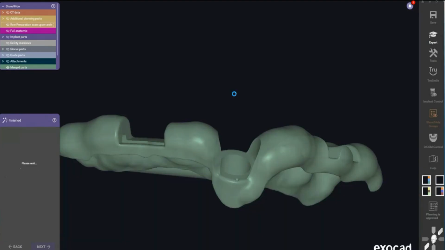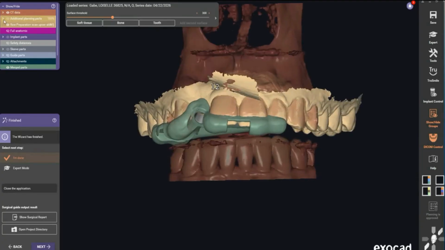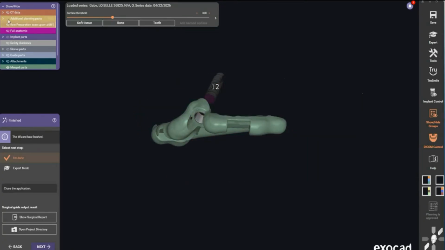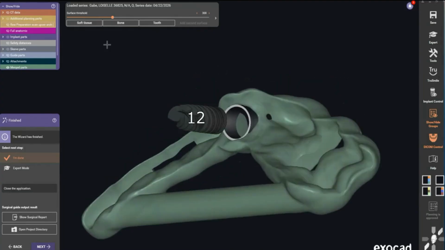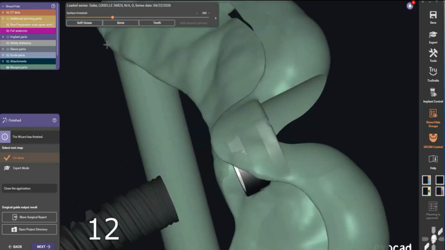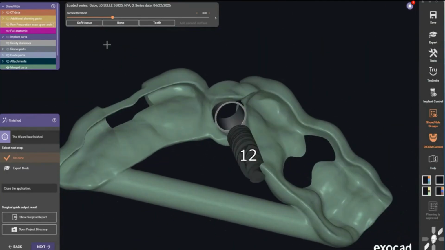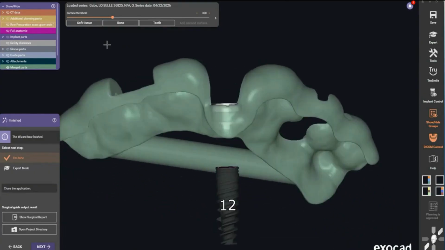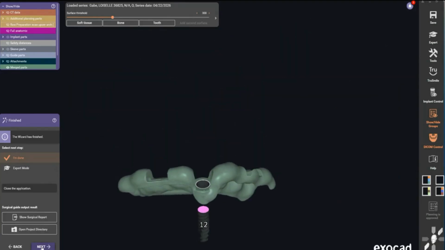So again, in this case with the lateral, we were able to do fully guided. But if the spacing was tight, we could use a pilot sleeve and then be able to drill with a 2 millimeter drill, your initial drill, and then you would prepare it with traditional drills after that. In this case, we're fully guided, so every step would be done with the surgical guide in the mouth.